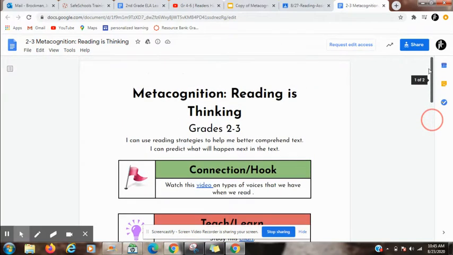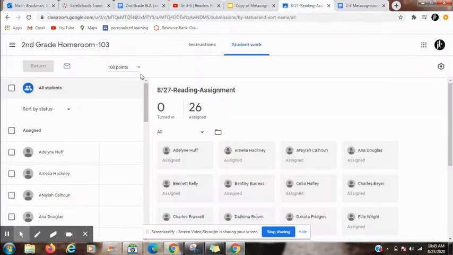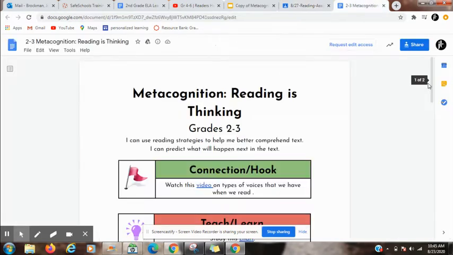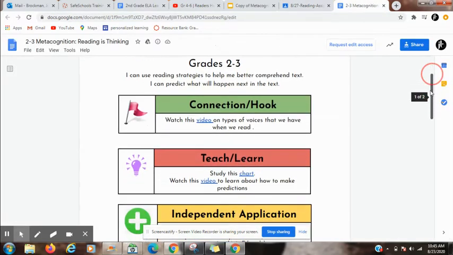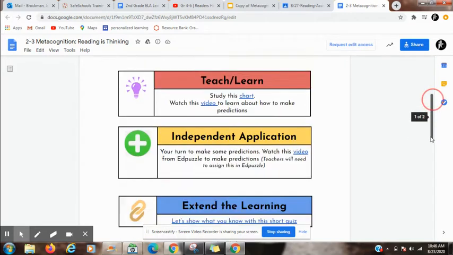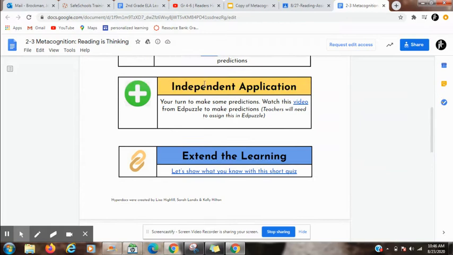So let me just review. Whenever we give you something to do, you click on it. It's going to be called assignment. It's going to be that word right there. Okay, assignment. And once you open it up, I've already done half of the work for you. I've done the connection. I've talked to you about it. I've taught you about it. We've listened and we've learned about it. And all you have to do is do a couple things independently.